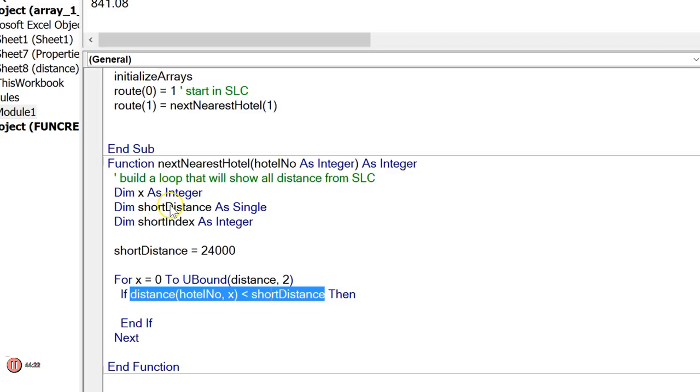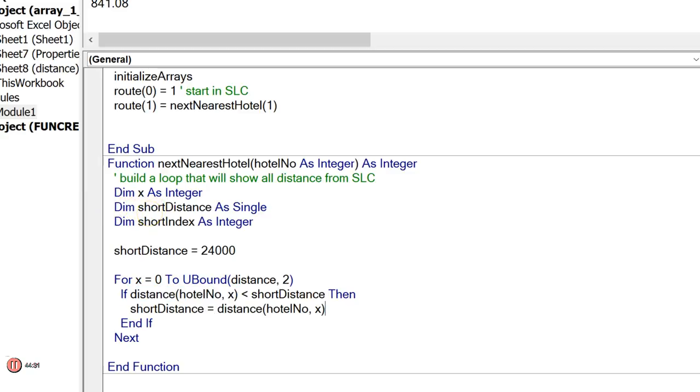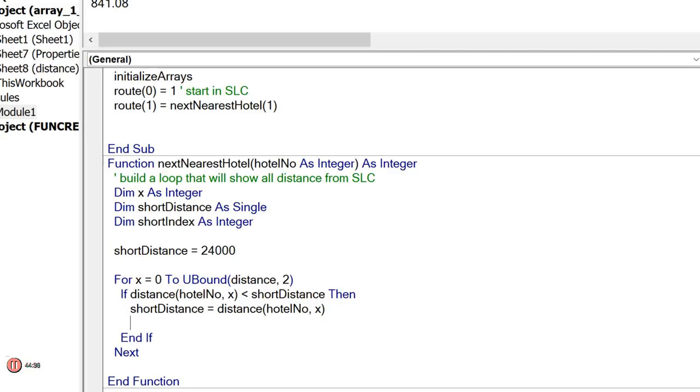So in that case, I'm going to say that my short distance now takes on a new value. It takes on whatever we just saw. That's the short distance. Now, I have to remember where I saw that, so I've got to keep track of the index where I saw that. What's the index number? How do I record the index? Yeah, X. I'm using X to keep track of where I'm looking. Now, here's my variable X. It's keeping track of where I'm looking in the array. So when I found a small number, X is telling me the index where I found that. So short index equals x.